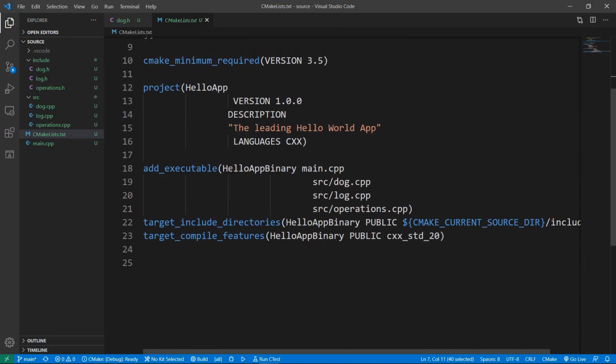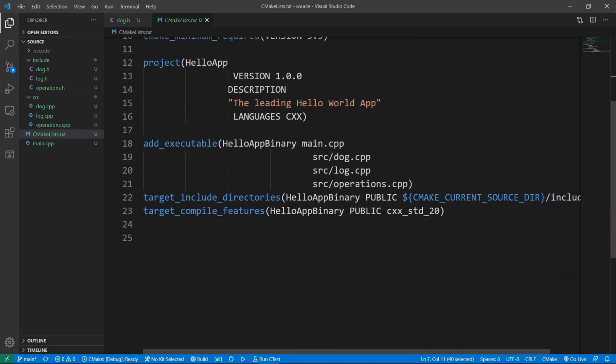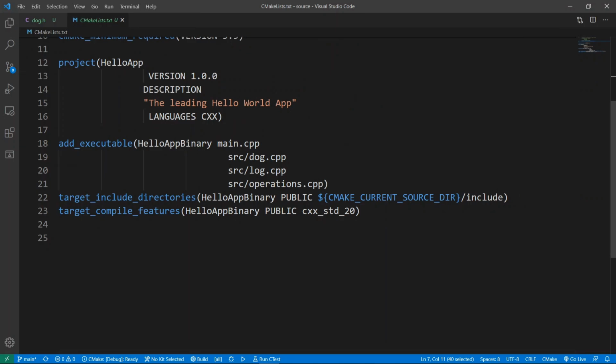So let's get started. The first thing is to build this entire application as a single target. The target is going to be an executable, and we can achieve that using the add_executable command as we have seen here. So we are going to specify the name for the target, and we are going to list our source files that are going to make up our target. This is how we can achieve this.